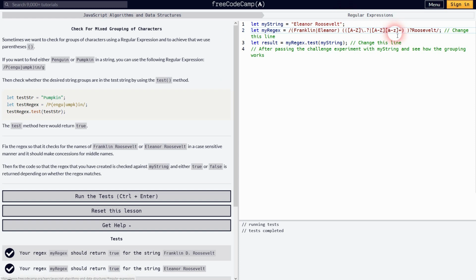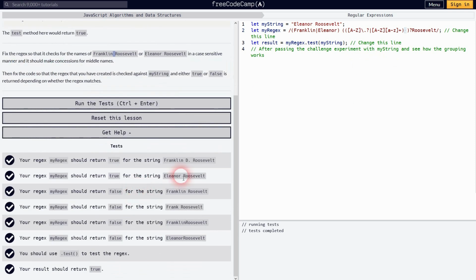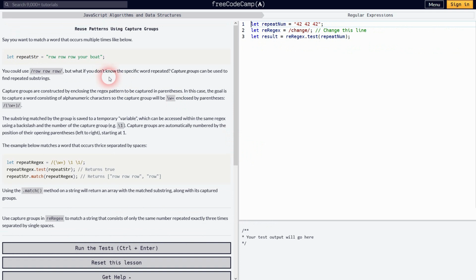So let me go over this again. We've got Franklin or Eleanor as the first name, then a white space. Then we'll check if there's a letter. So in the case of Franklin D. Roosevelt, this would be true, or a middle name. So whatever the D stands for, maybe it's spelled out completely. We've got that covered with the or right here. And here you can see it, we need another white space after the D dot, and then the last name Roosevelt comes. So we're good to proceed.